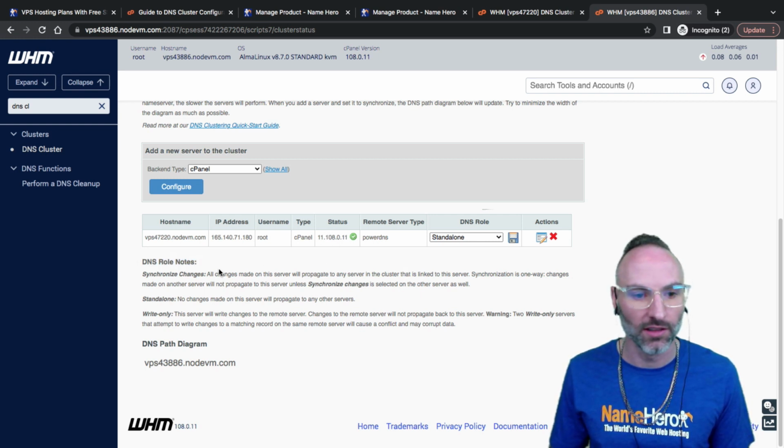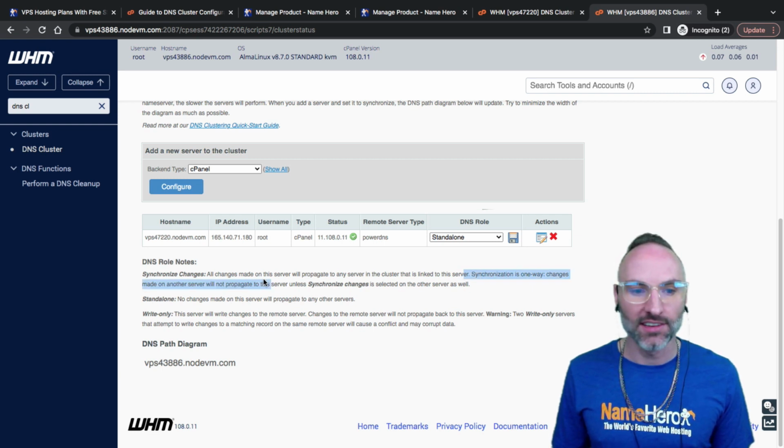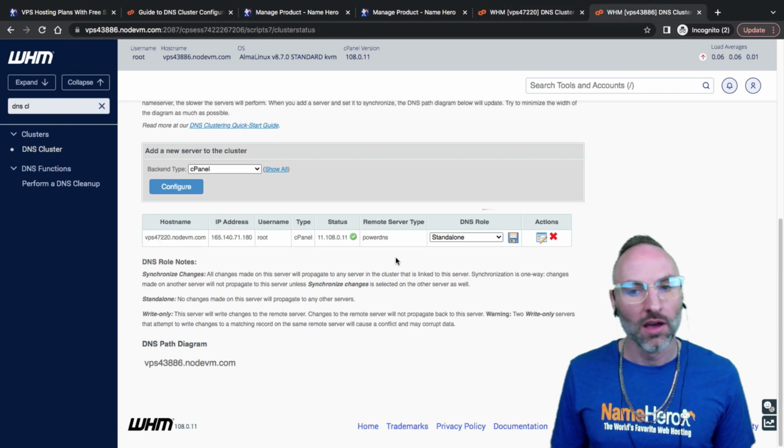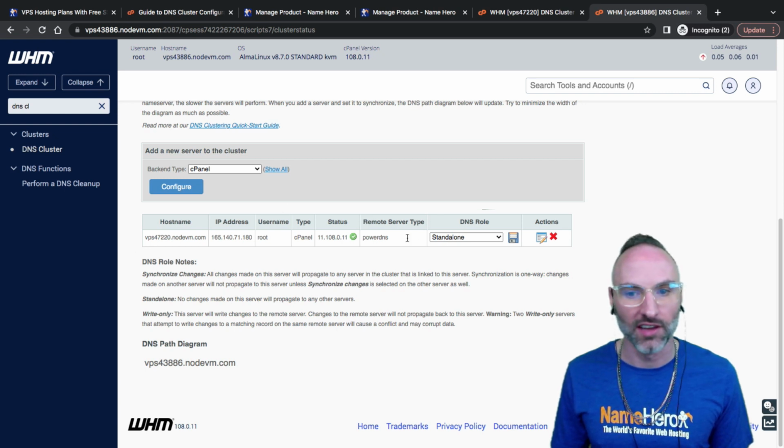So you can click down here. All changes made on this server will propagate to any server in the cluster that is linked. Synchronization is one way. Changes made on another will not propagate to the other unless it's synchronized. So if I leave this in standalone mode, only the changes from here will be pushed to your other node. But this might not be ideal because if you're setting up separate sites here, then all those changes aren't going to push back over to the other one.